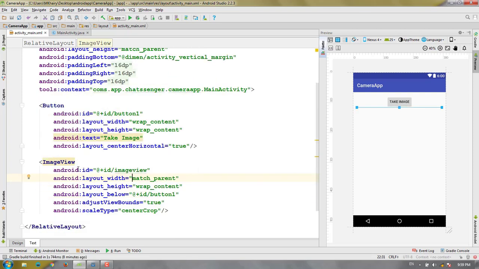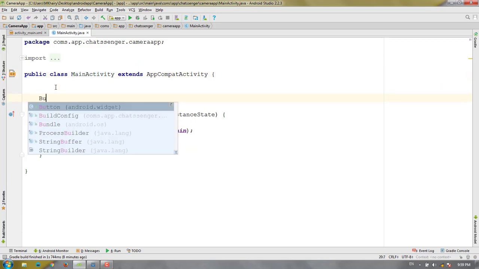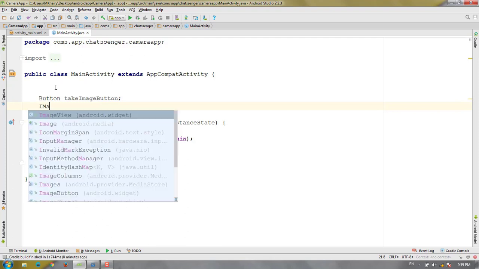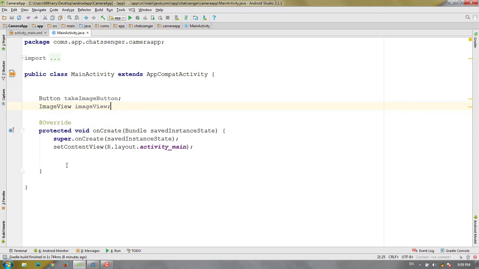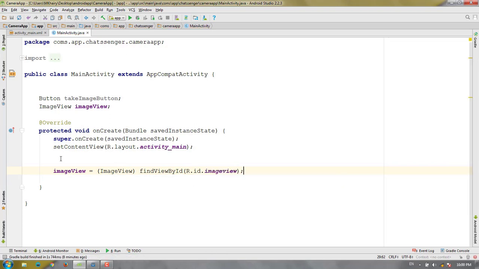Okay guys, now we have the image view and the button, and now in main activity we need to access those elements. And here button, take image, button, and image view. Okay guys, now in here image view is equal to image view, and now the button, take image button is equal to button.